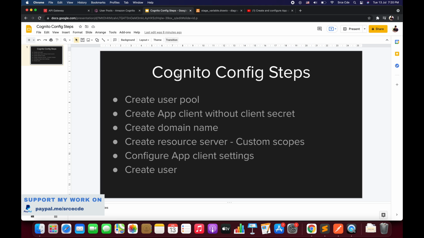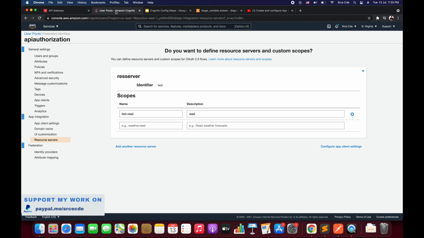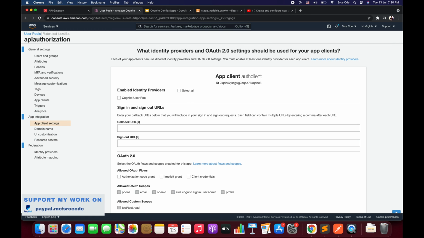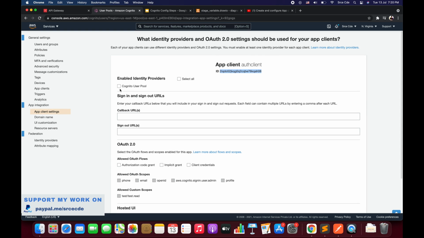Now as a next step, we need to configure app client settings. So click on app client settings under app integration. Now here you will be able to see the ID that we have created as a part of step 2, which is the client ID. Now under enabled identity providers, we are going to check Cognito user pool, and then we will provide the callback URL. So I will simply say https://google.com, but you can provide your own domain over here.